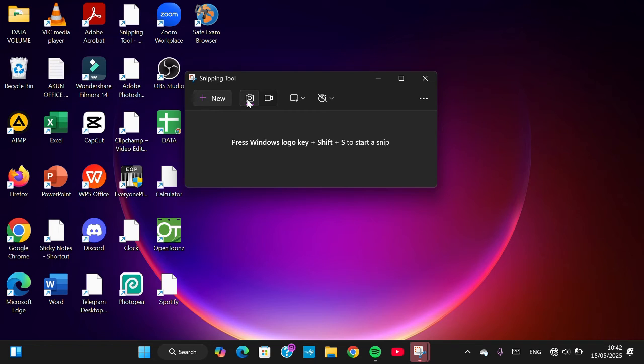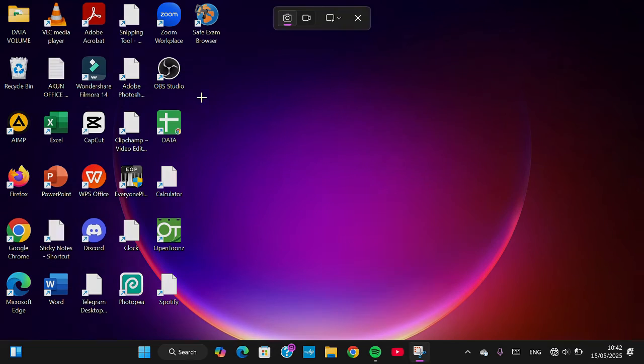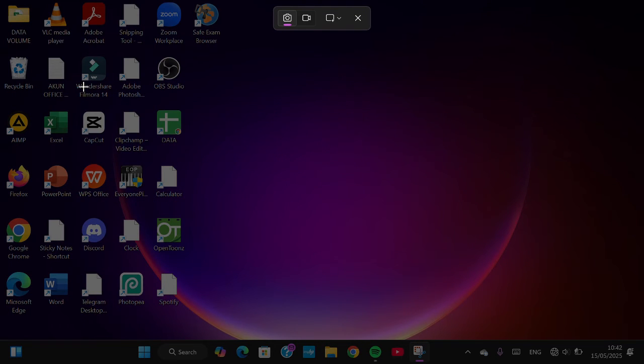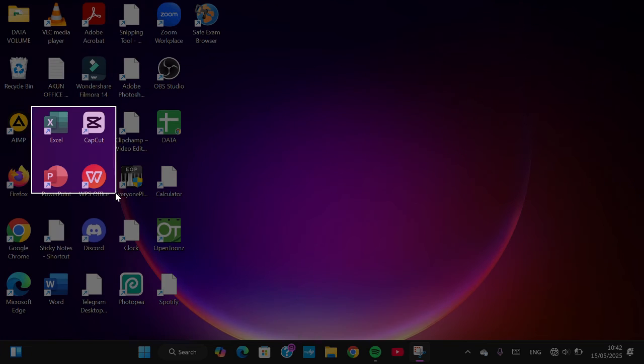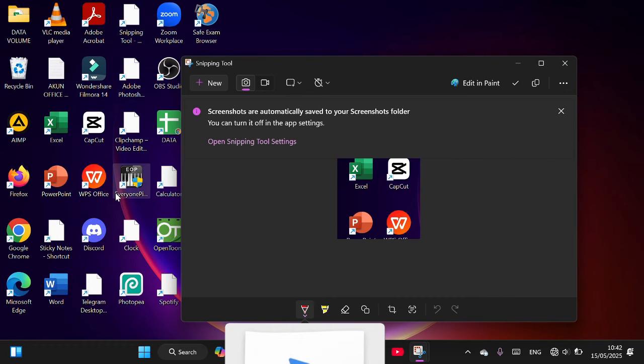Let me show you how you can take a screenshot of a specific part. You can choose this camera icon first, and then select New, and you can select the screenshot area. For example, I'm going to choose this area. Okay, and this is the result. And these screenshots are automatically saved to your screenshot folder.